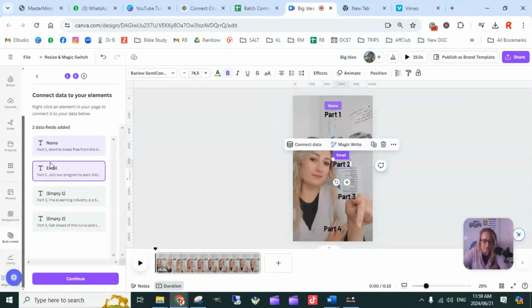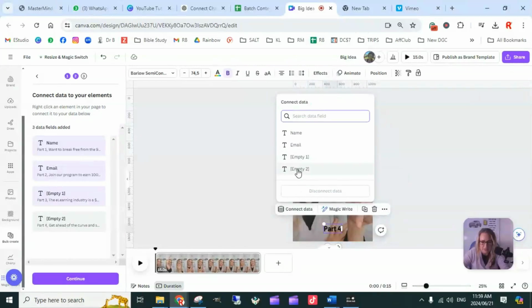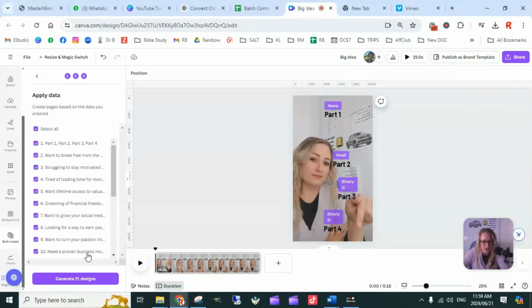Okay, then part 2 connect data will be email, and the only reason it's saying that is because inside of the form I didn't change those names at the top, but I will show you guys how to fix that. Okay, so part 3 connect data, and there we go. And part 4 obviously connect data, there we go. So now we can see that this is actually correct. Okay, it is linked to that, and I can say continue and then generate 21 designs.